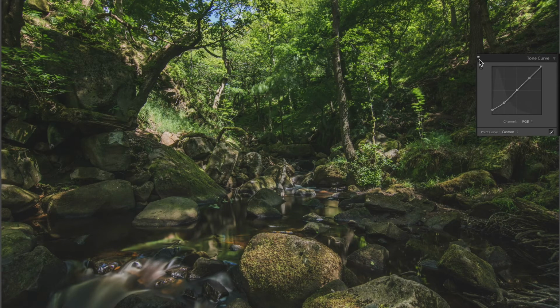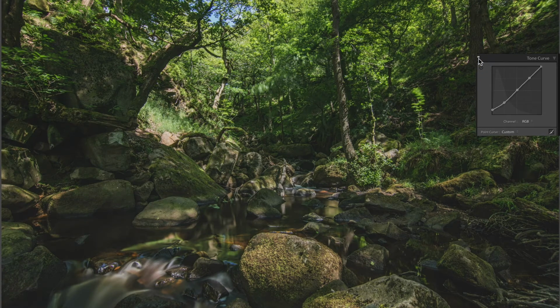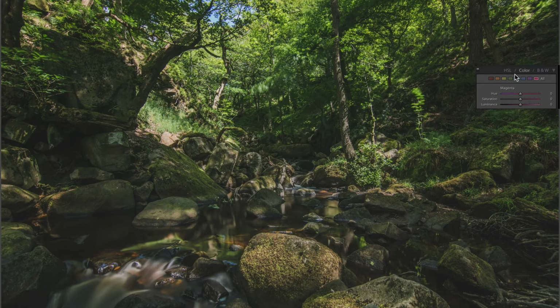And I'll show you the difference. So that is what I had before it, and that's after using it. So I'm quite happy with that. So I'm going to close that. The next I have is color, my favorite, and let's jump on to orange.